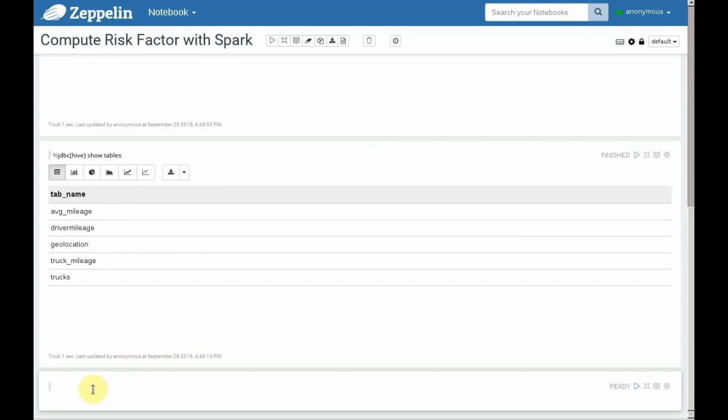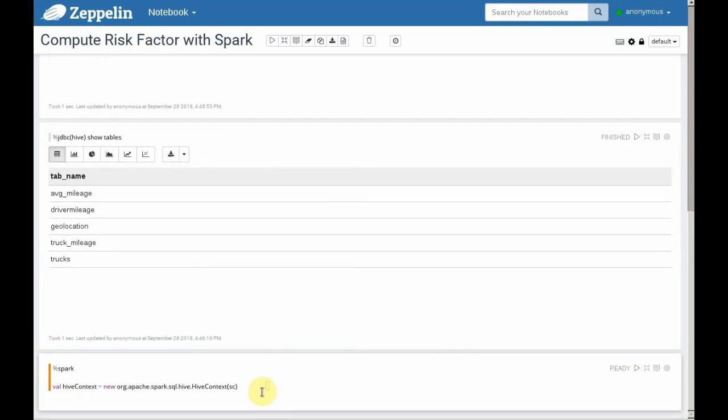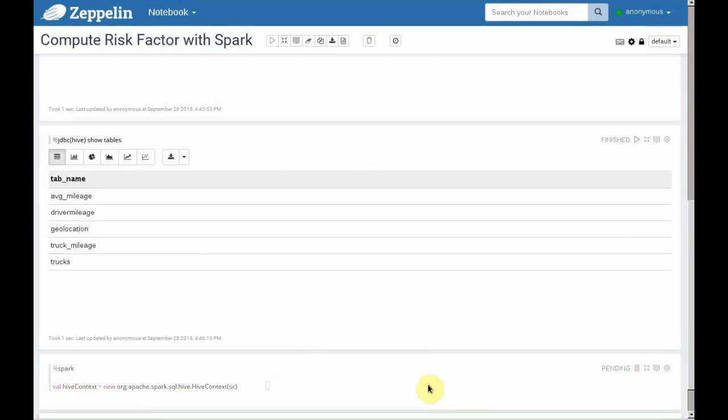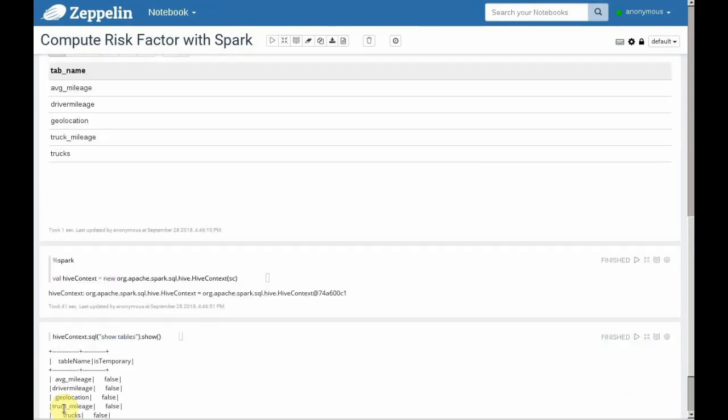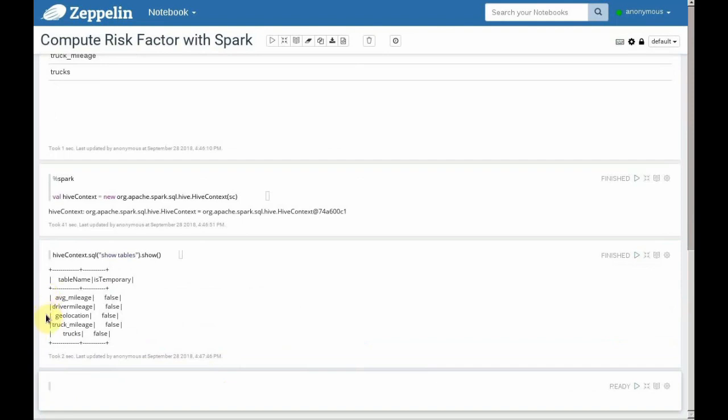Before we can begin manipulating data from Hive tables using Spark, we'll need to create a Hive context. The context will be stored in our Hive context variable for easy access. Now let's use our Hive context and list our tables. Though not in the prettiest format, our tables and whether they are temporary or not are all listed.